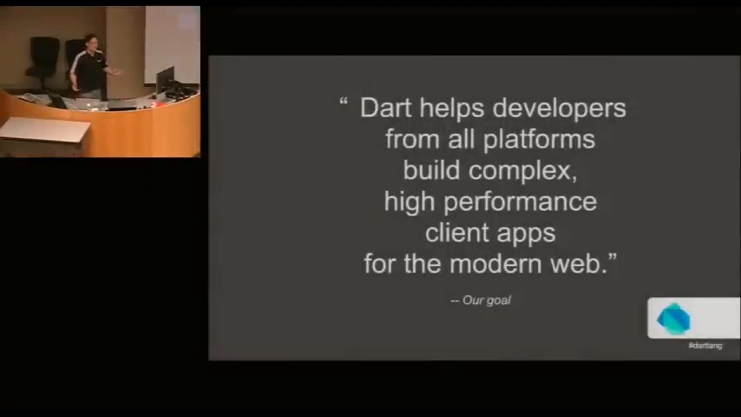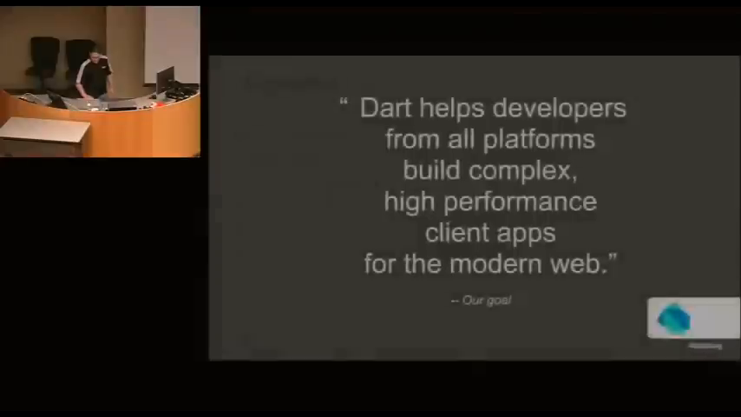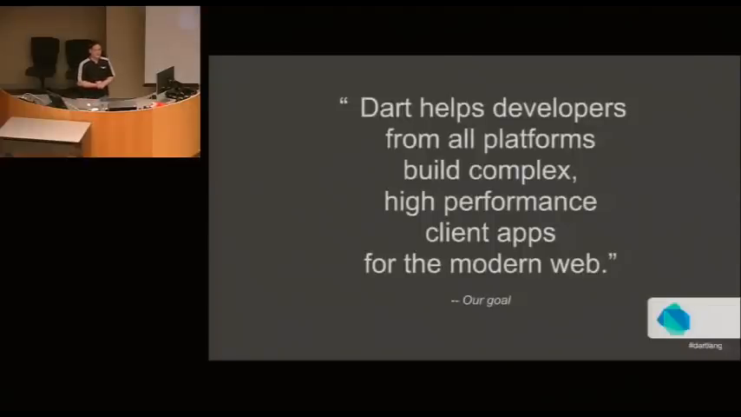So here's the goal of Dart. Dart helps developers from all platforms build complex, high-performance client apps for the modern web. Maybe I'll talk more about that now. So who here has used Gmail or Google Maps? Those, believe it or not, were really, really hard to build. When you're building a really large application in JavaScript and you need 100 people and 1 million lines of code, JavaScript's not really the best language to do that kind of stuff, and so that's a problem we want to solve.